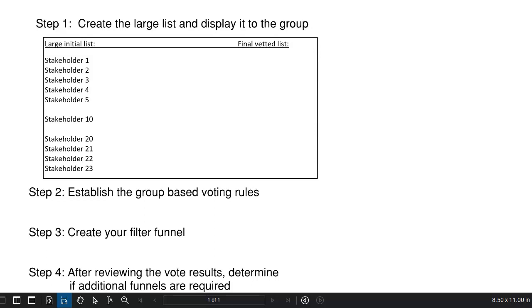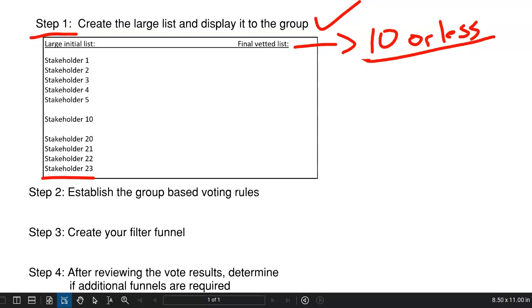Number one, we work on creating the large list. And we've got earlier videos on how to do that for stakeholders, how to do that for CTQs. But I've got a big list, 23, and in my final vetted list, I want to get to 10 or less, which is a common threshold for voice of customer interviews. After the big list is created, we display that to the group, and in step 2, we identify the group-based voting rules.